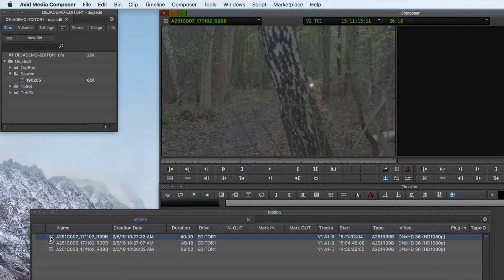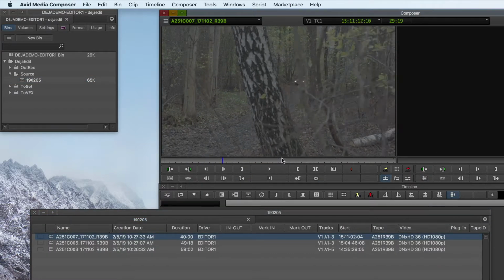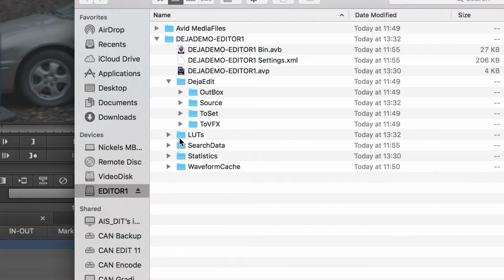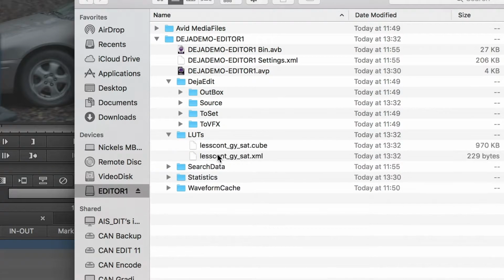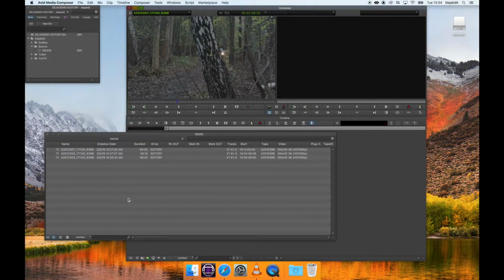The media is available, but the LUT has not been applied. The LUT file has been transferred, as you can see here, but MediaComposer does not recognize LUT files which are added to the project after it has been started. So I need to restart MediaComposer. After the restart, the media has the LUT applied, as expected.